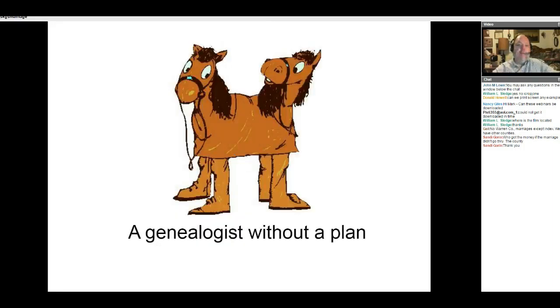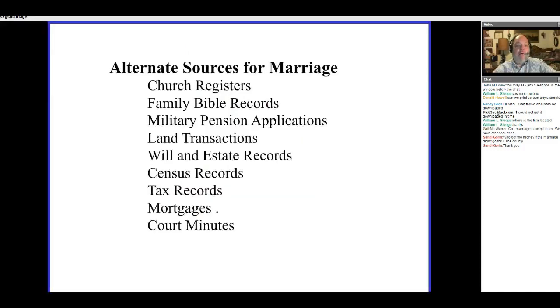Without a plan, we often get discouraged, and we go the wrong way. It's so important to think about that location, the resources, the identification. And very quickly, I want to look at some alternate sources. We'll do this fairly quickly, and I want you to be thinking about them.